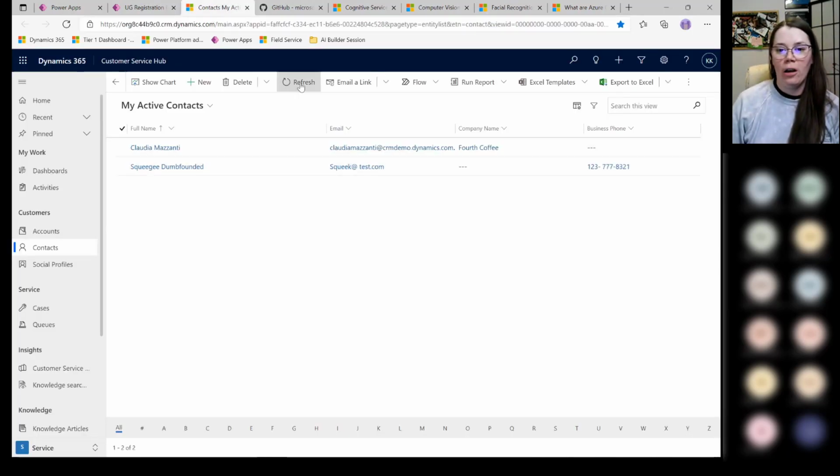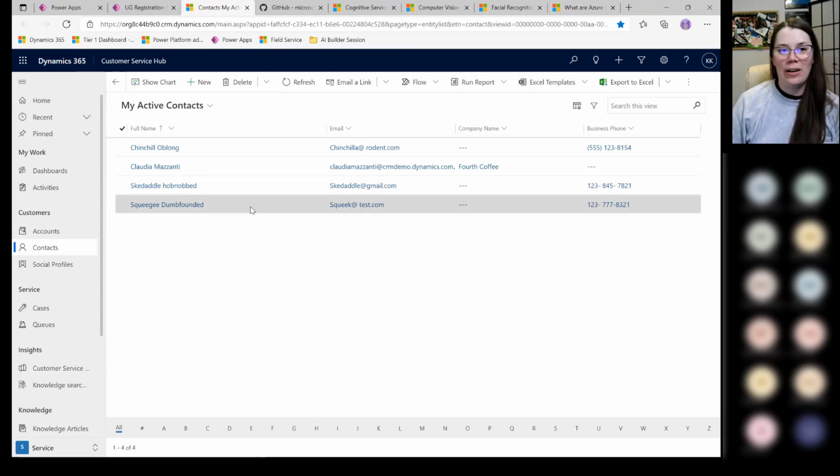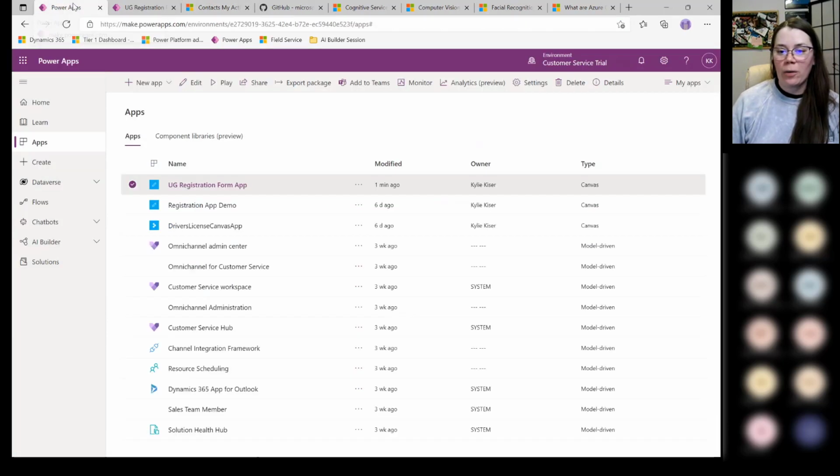So let's refresh our list of contacts. And you can see Squeegee and Skedaddle, who we created, now are here. So I think it's a relatively simple example, but I think it's super cool because we can sit here as a regular person clicking around and create an app like that so quickly, right? Train it and customize it for a business.